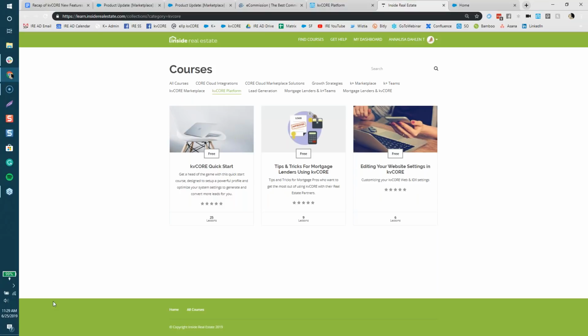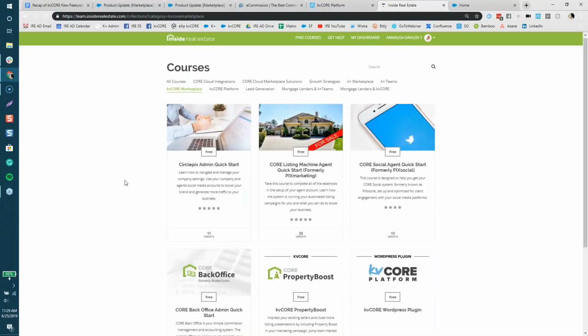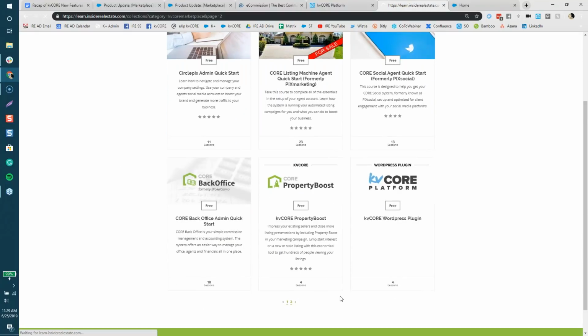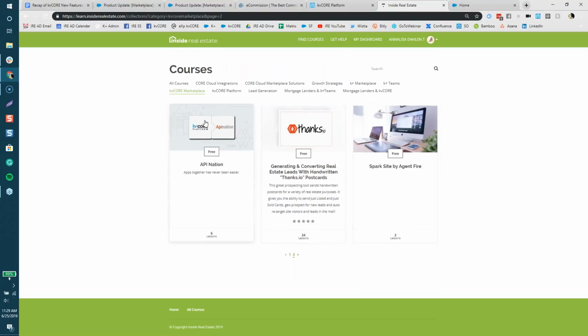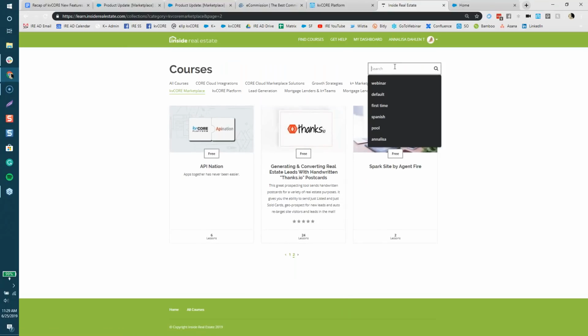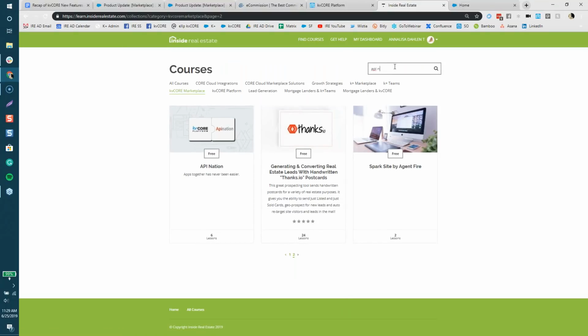Now, there's a couple of ways you can find this. You can either go into the kvCORE marketplace here and look for the API Nation, which would be right here, or you can go up to the search box and just type in API Nation, and it'll search it for you.